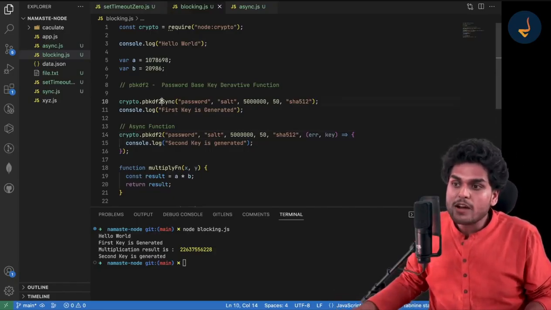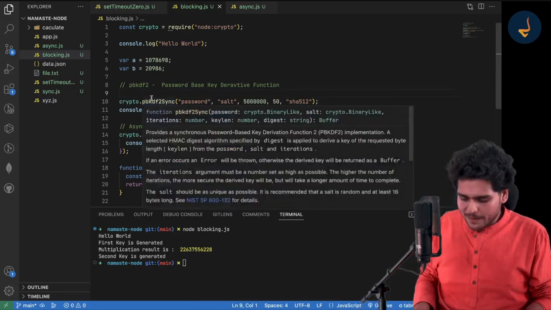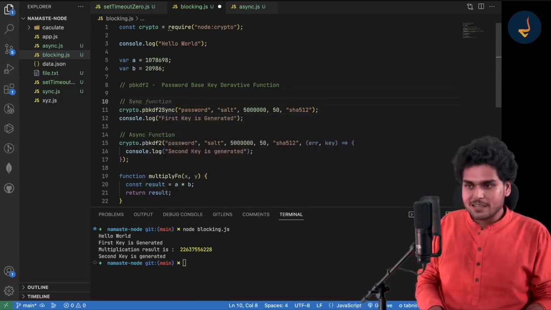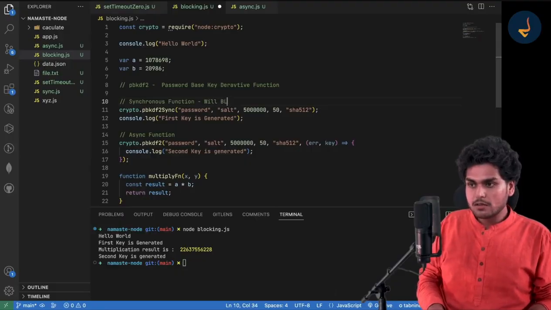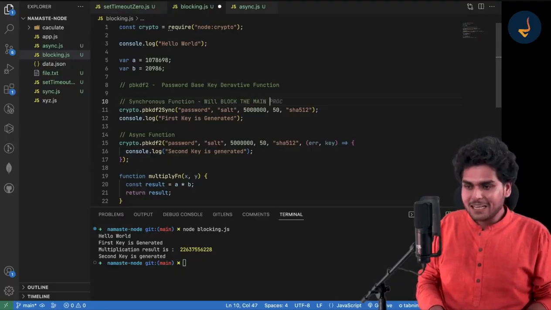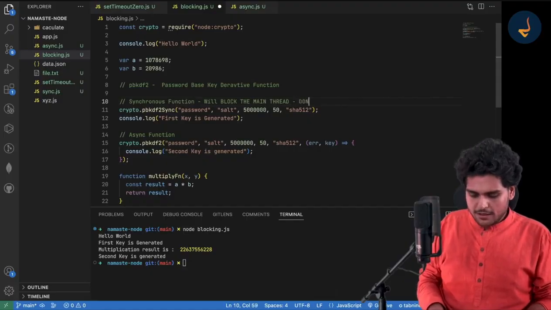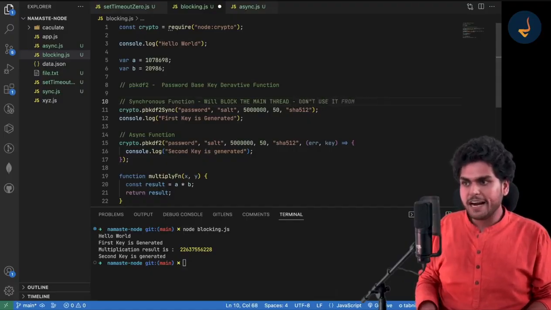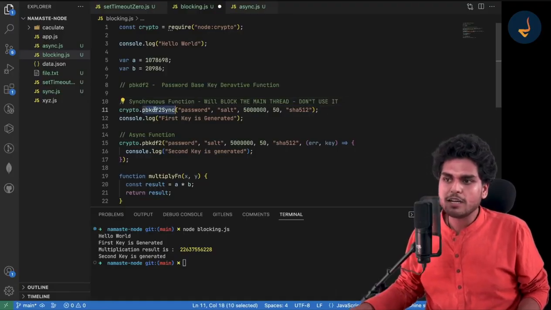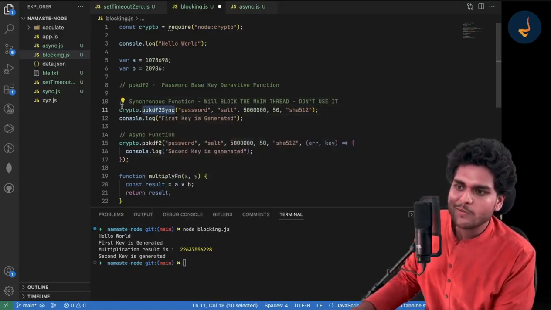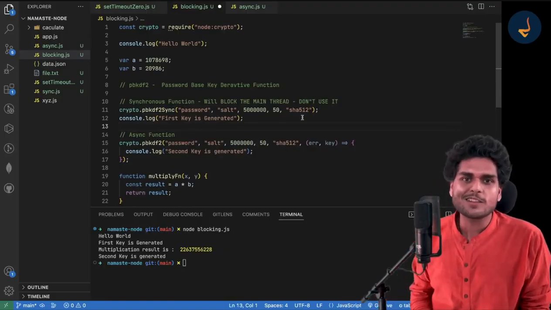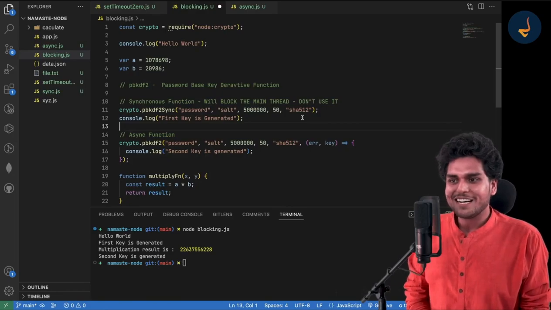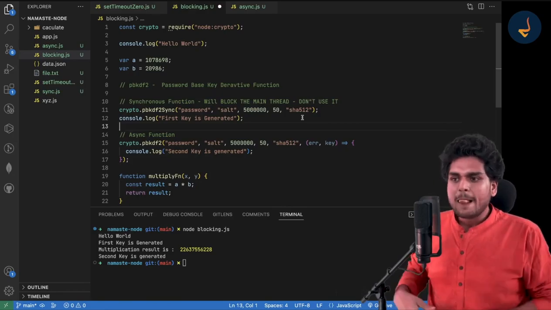So never ever use sync methods. Synchronous functions will block the main thread. Don't use them. Don't use these functions. I don't know why they even exist. I think they exist for teachers like us to teach you how to block the main thread. Okay. So don't use these methods. Right? This is how it works.